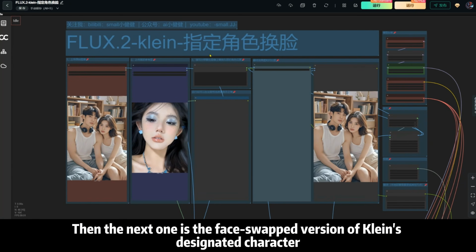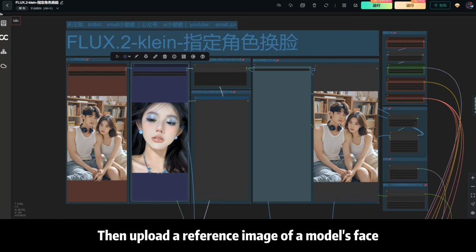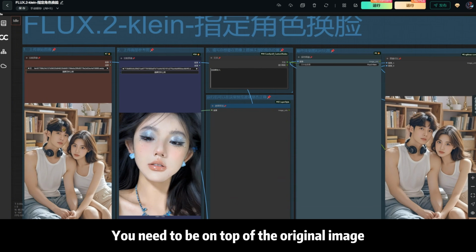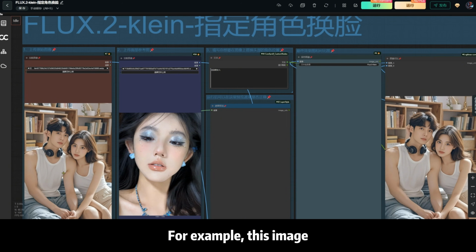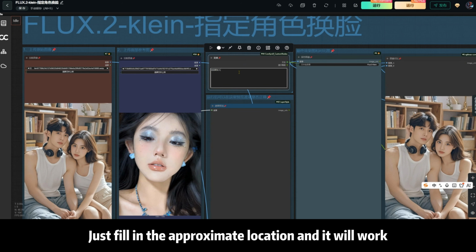Then the next one is the face swapped version of Klein's designated character. First, upload an original image. Then upload a reference image of a model's face. Then fill in here. You need to be on top of the original image, the position of the person who is going to be replaced. Approximate the location. For example, this image, I want to switch to the woman on the right. So please fill in the information for the woman on the right here. Just fill in the approximate location and it will work.